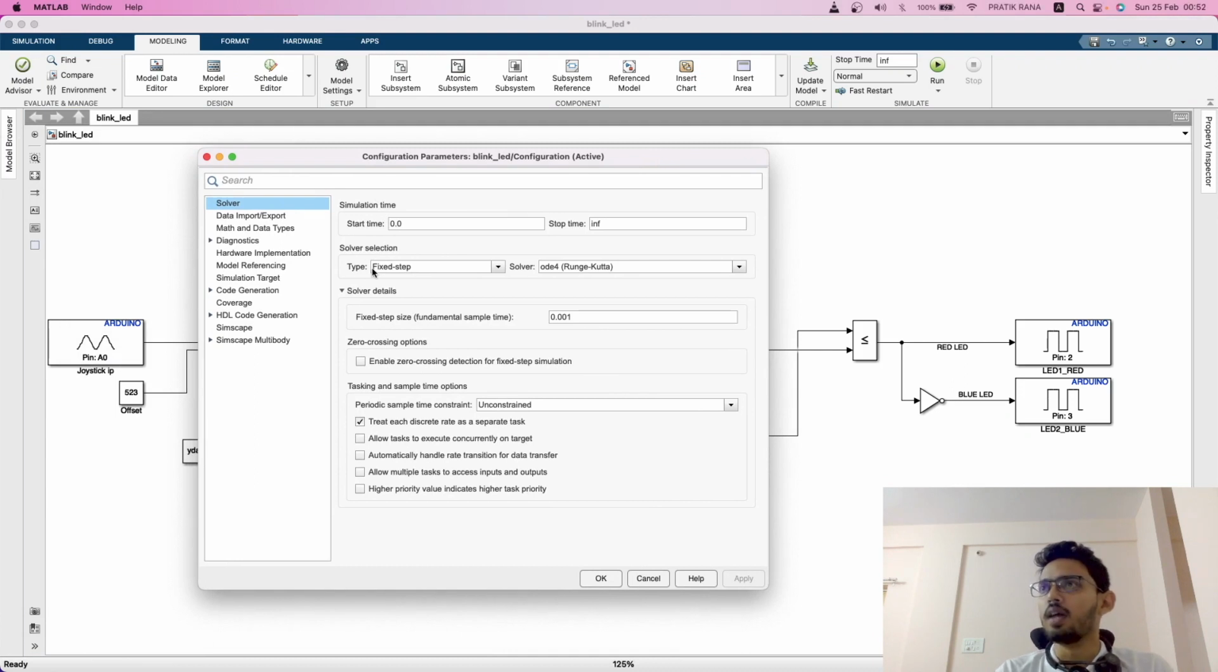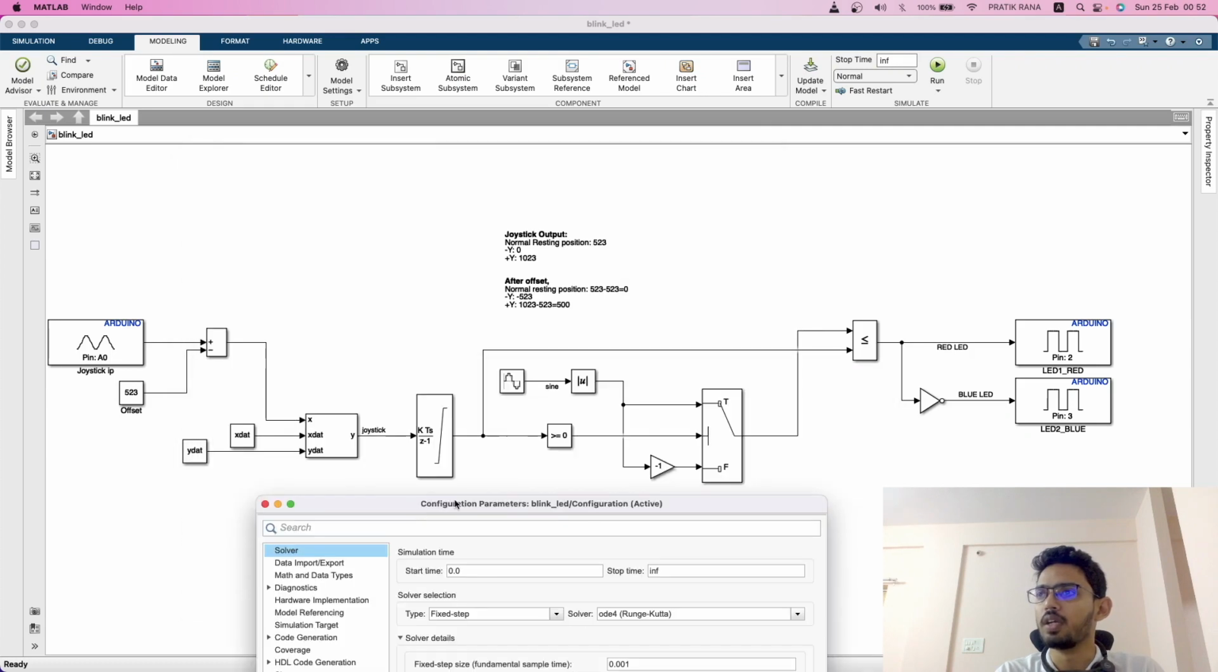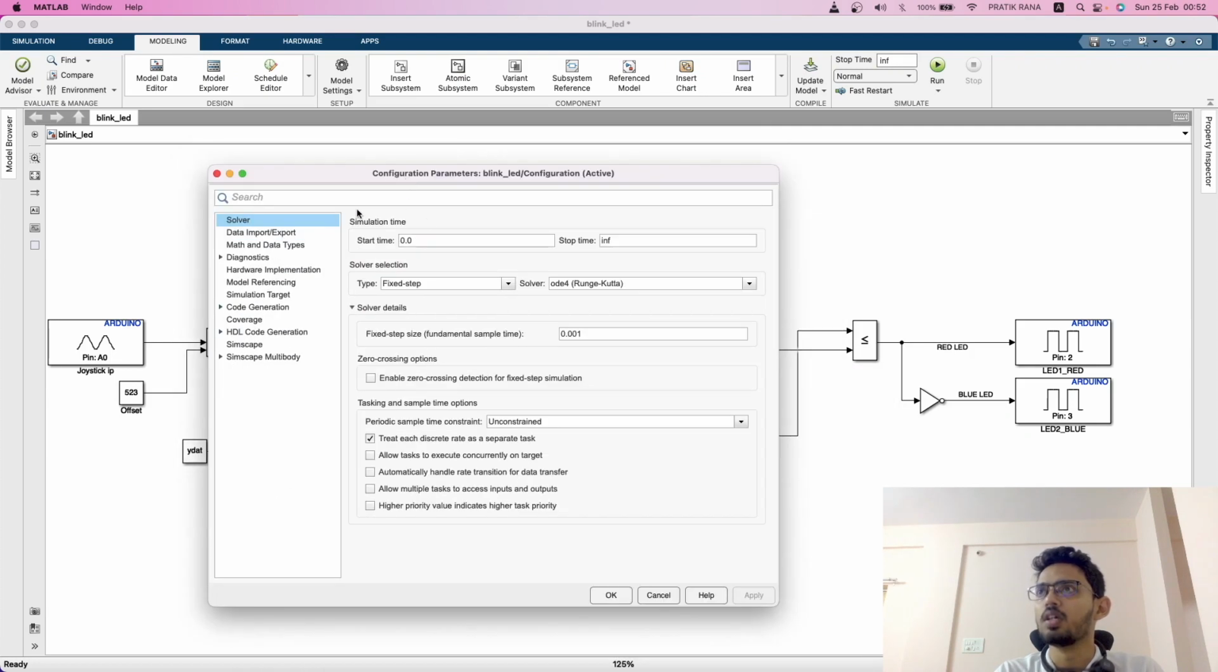Here we can see I've set fixed step as the solver selection, and our solver is ODE4. The step size I've kept as 0.001 seconds, and in all these blocks wherever required the same step time has been used. Now you will observe that I'm getting a hardware tab here, and this is for the Arduino board that is connected right now to my laptop.